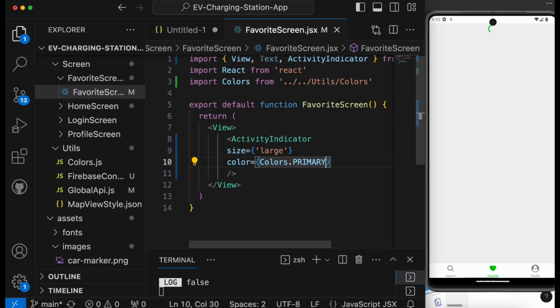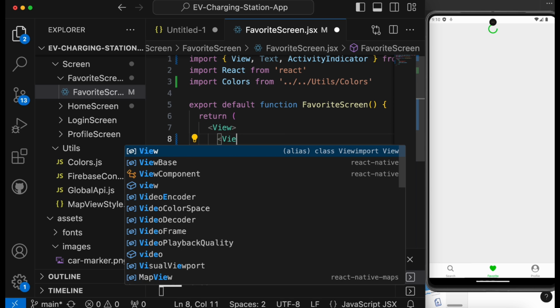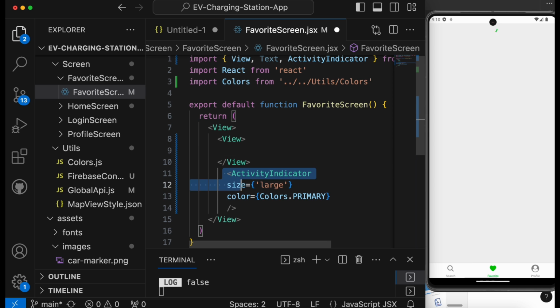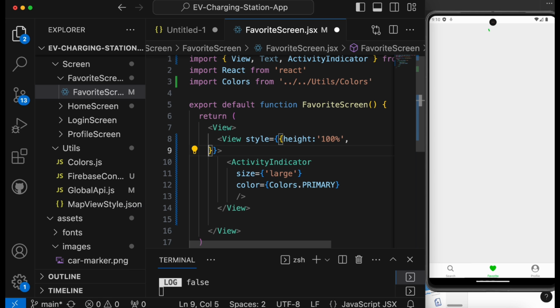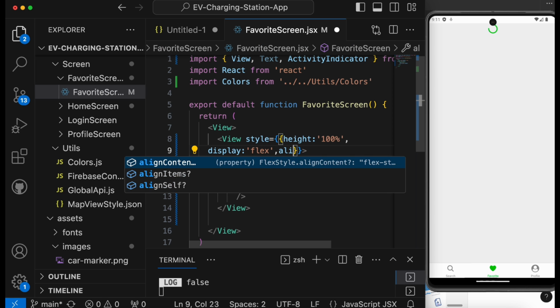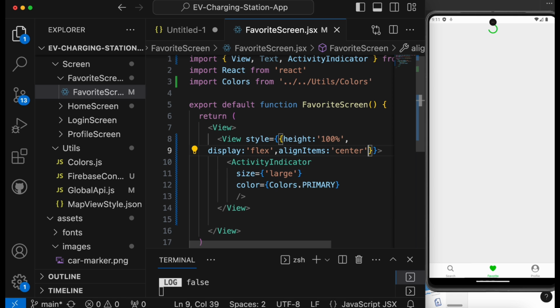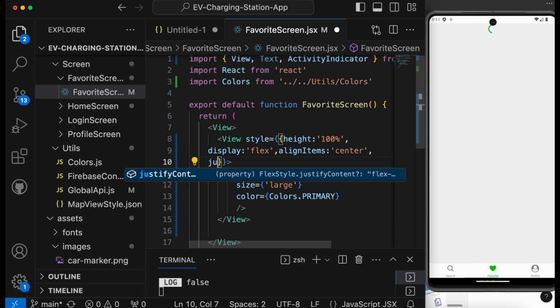Okay, now let's bring this into the center of this particular screen. So I will wrap this inside a view, and to this view I will add the style. We'll give height first, to 100%. Then we'll make it display as flex. Then we'll make align items to center. Okay, and then we'll make justify content to center, and if you see, it comes in the center now.